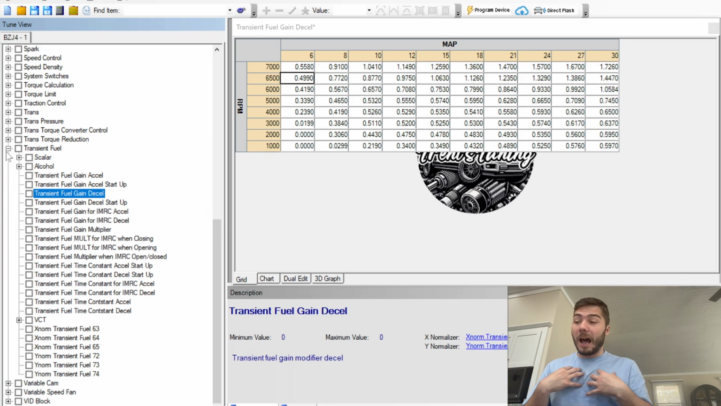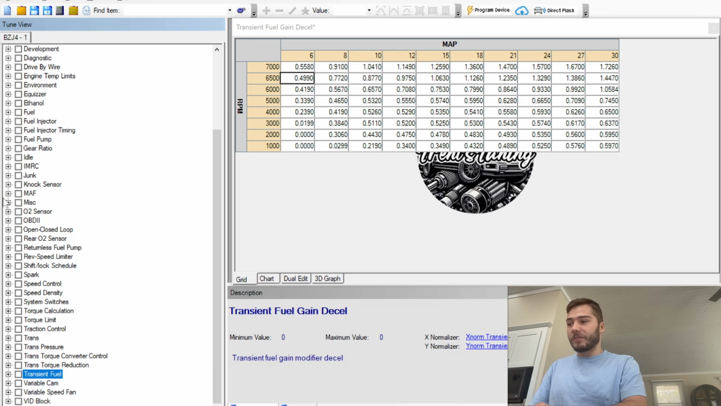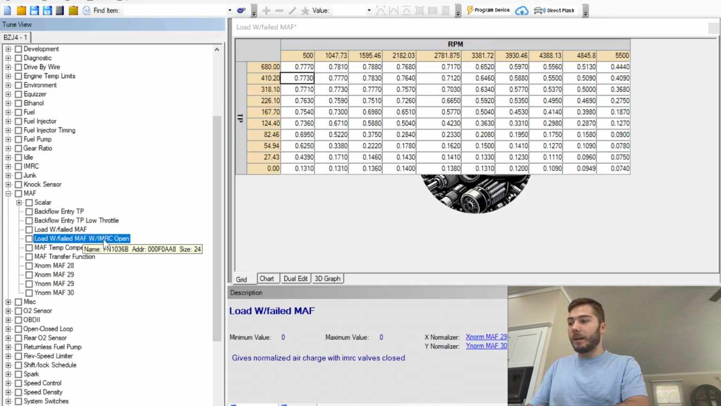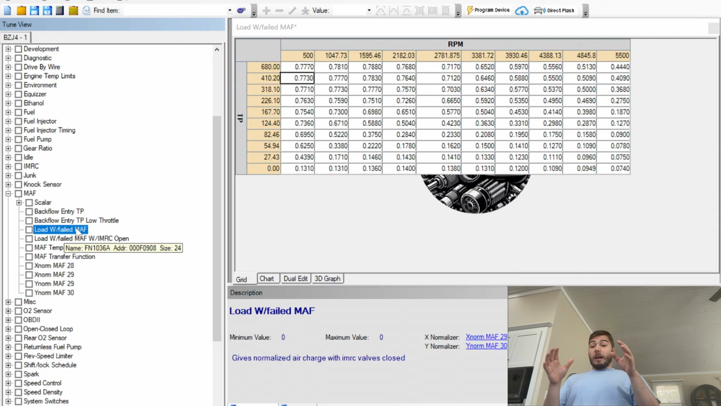Now, I'm going to be honest. I don't usually do it this way. I really don't. A lot of times, I'll go up here to the math section, and you will have your 2 failed math tables. Now, if your IMRC deletes, match these up. Make sure they're the same. Copy this IMRC open table and copy it to here. Done. Now, just so you guys know, this is not the correct way you're supposed to tune tip out, transient.